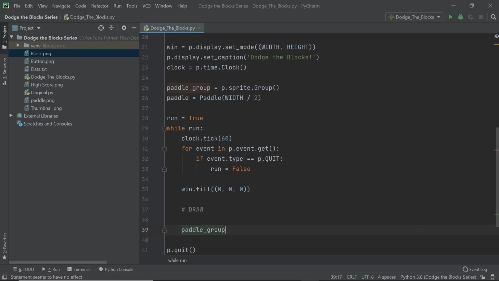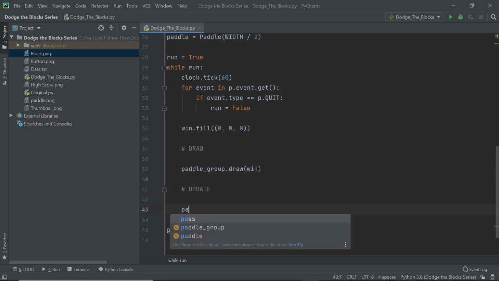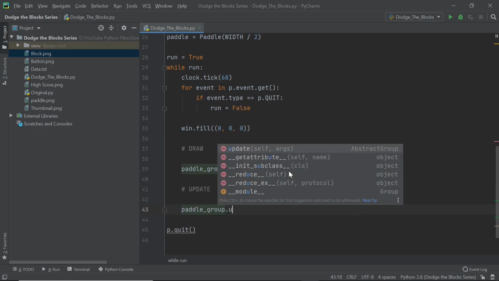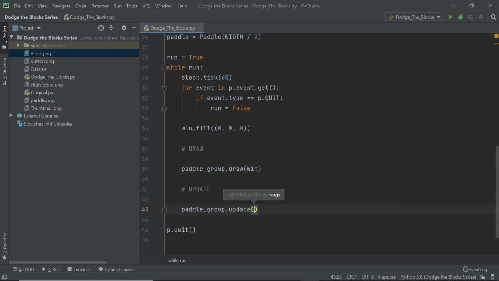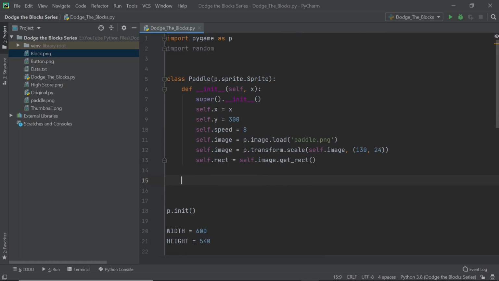And this is going to be paddle group dot draw, and we just need to type in the surface here, and that's the win surface. So our paddle is going to draw on top of the win surface, and when we are updating it, which we don't have a method for yet, and I will do a little bit of that in this video, I will just say paddle group dot update. So that was pretty much all you need, and this will work if we have something in our update method, which we do not. So I'm going to code a little bit of that right now.